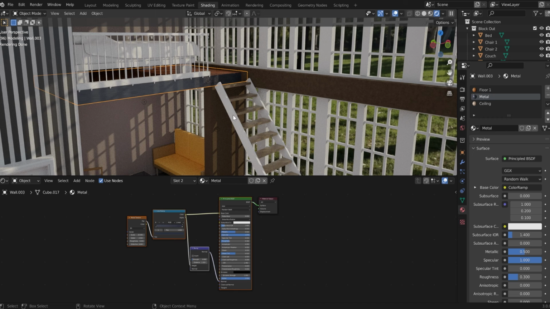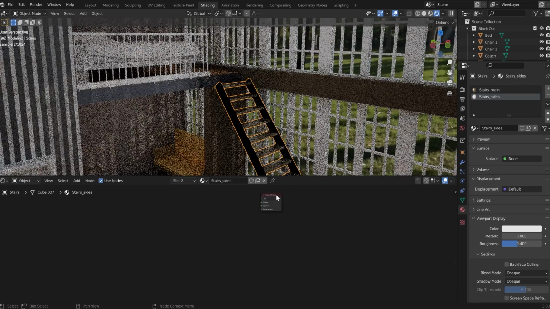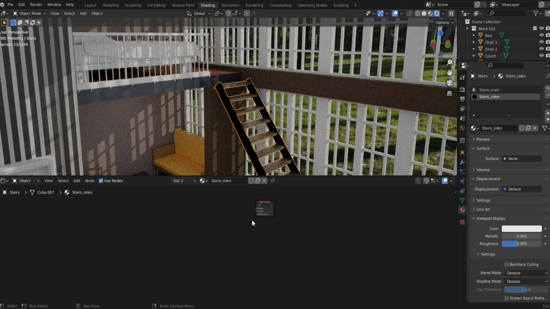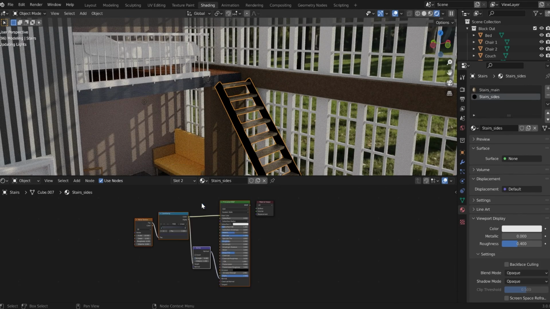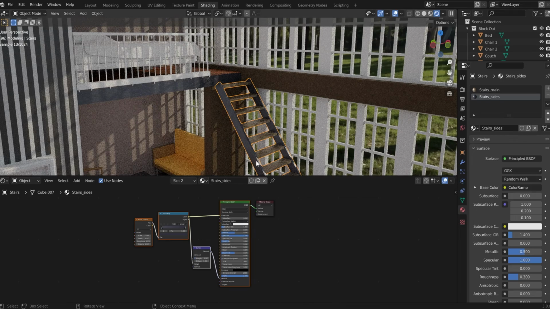Now I will go to the stairs and I go here to stairs sides. I'll delete only the principled BSDF by clicking on it and X, so we keep the material output. Now I right click and paste. And here I connect and I have the material also on the stairs.